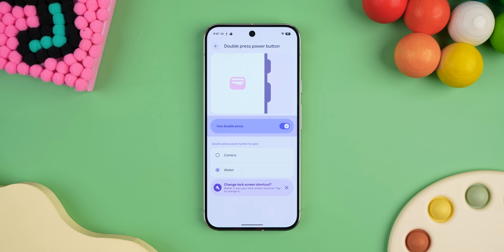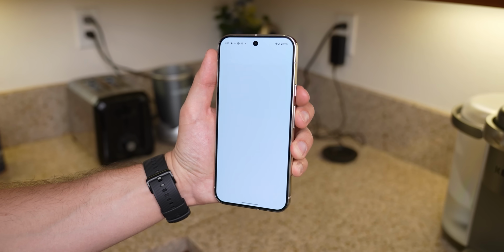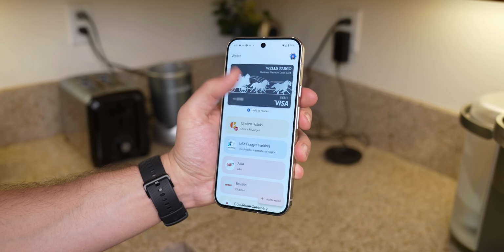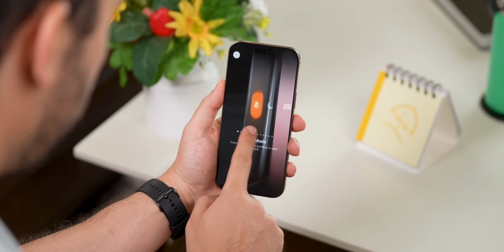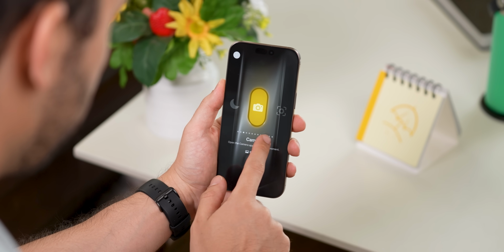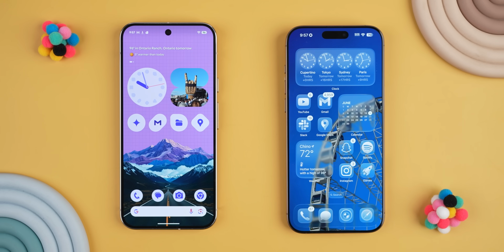Also, Android 16 lets you customize the double press of the power button, letting you set it to launch Google Wallet instead of the camera. iOS doesn't have a way to remap the lock key, though to be fair, the action button on newer iPhones is way more customizable overall. So yeah, that's a look at the biggest new features in Android 16 and iOS 26.